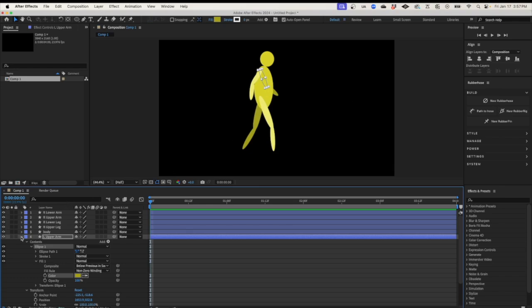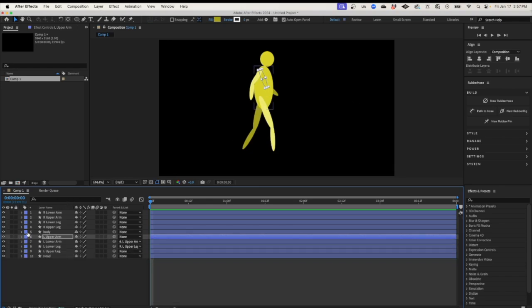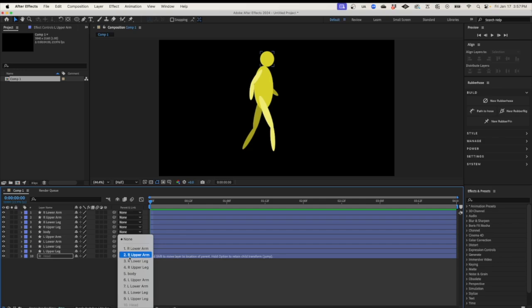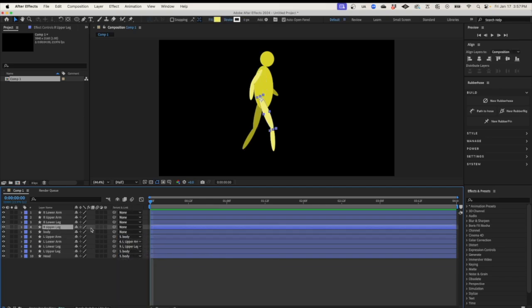Okay. Now that I have a body constructed, the next thing I want to deal with is the rest of the parenting. What I want to do is parent all of my upper limbs and the head to the body. So I'm going to take the head and parent it to the body. I'm going to take the upper arm and parent it to the body. I'm going to take the upper leg and parent it to the body.